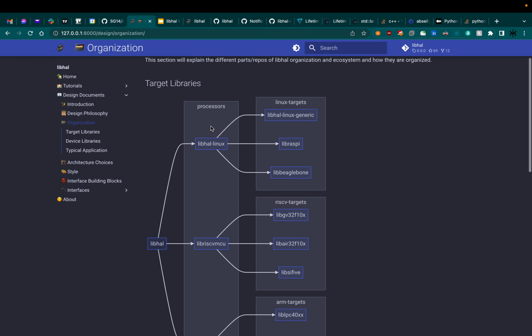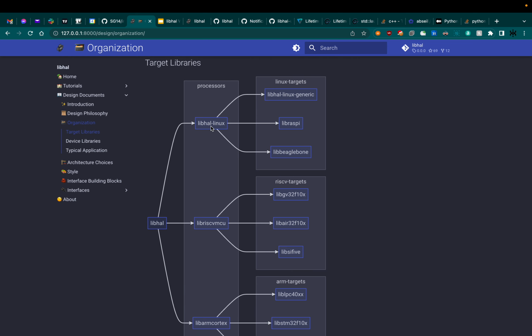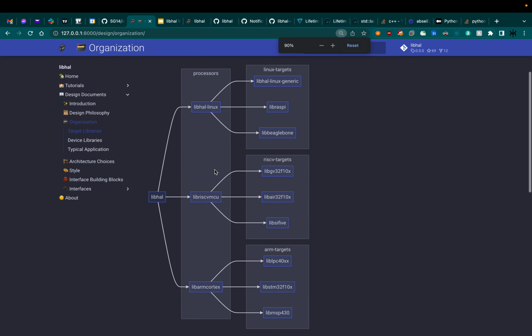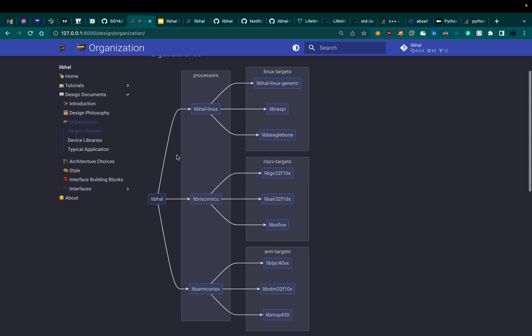So here we have the architecture, the layout for target libraries. I may shorten this down just a little bit so that it's easier to fit on one page. But the main thing is that you have libhal. You have this category of processor libraries, and you have libhal Linux. I'm not calling it liblinux because I think that's a really bad name to put out there. That's going to confuse so many people. So libhal Linux, librisc5 MCU, and then libarm Cortex.